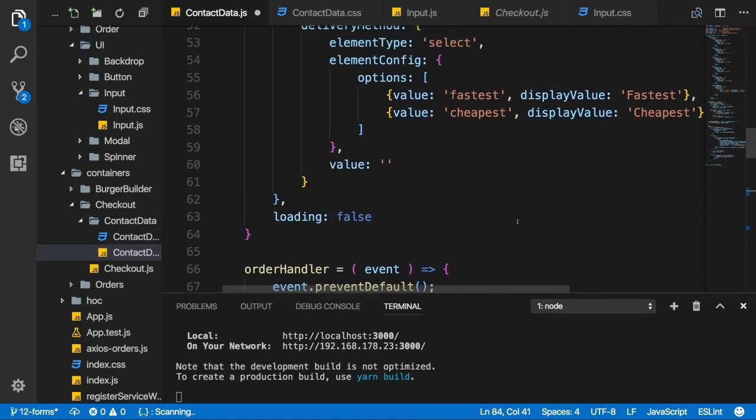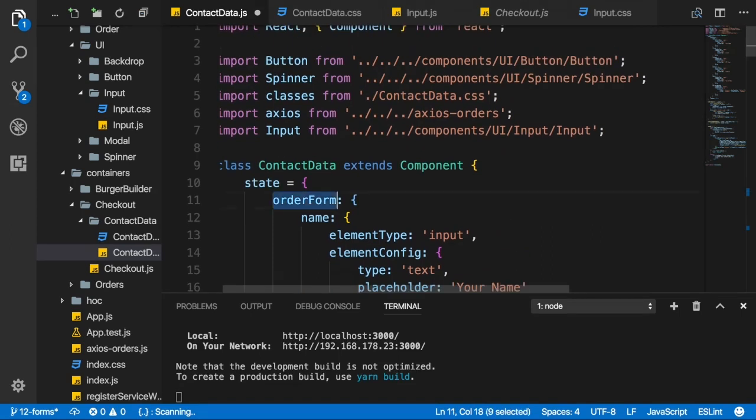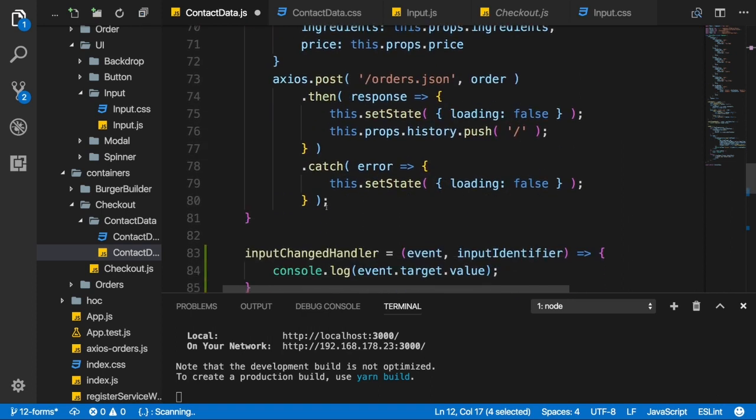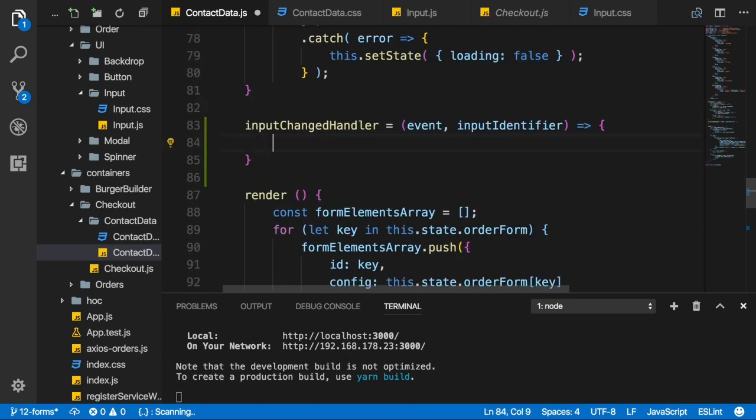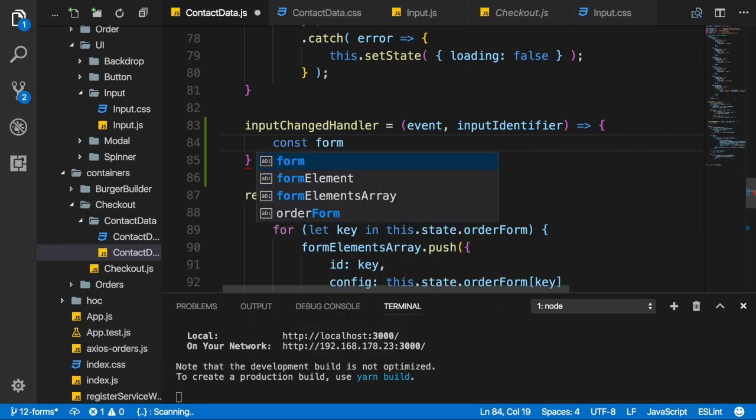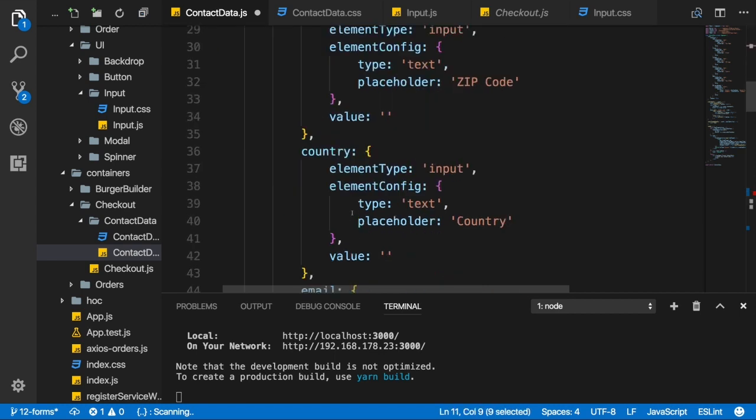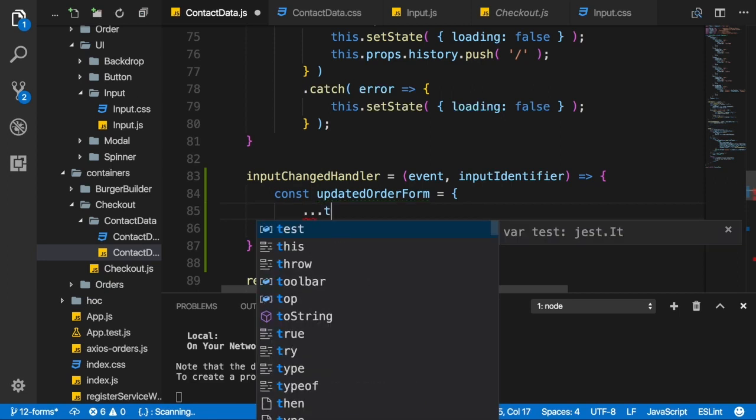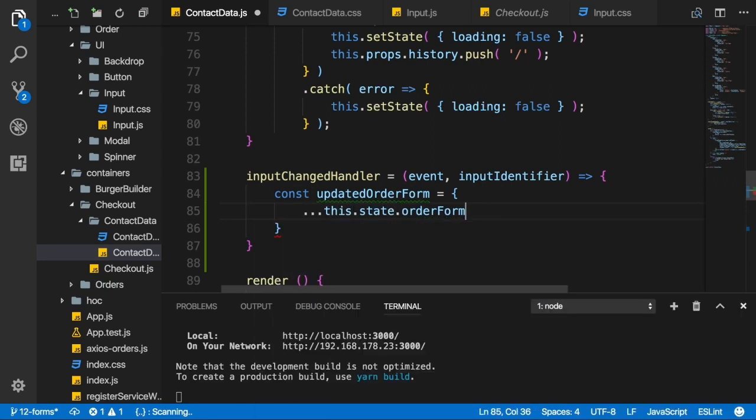The problem just is, I of course can't access this state order form identifier and update the value. This is not how we mutate the state. Instead, we have to mutate it, well, immutably. And we do this with setState. And for that, what I'll do is, I'll first of all create or copy my form data. So from the state here, my order form, I'll copy it. So I'll name this updated order form. And for that here, I will now create a JavaScript object where I copy this state order form.